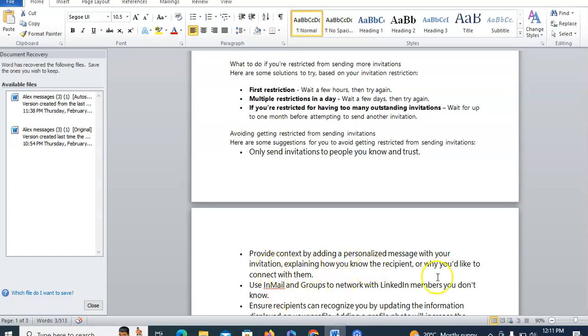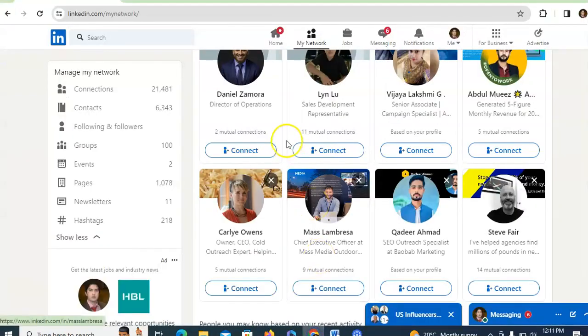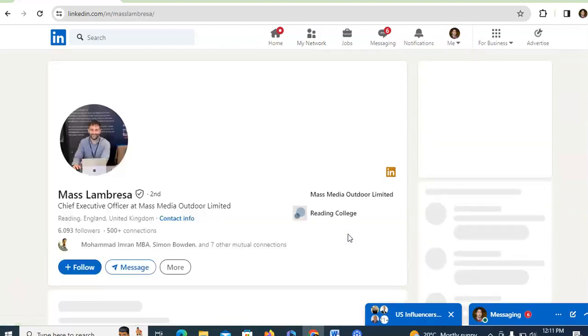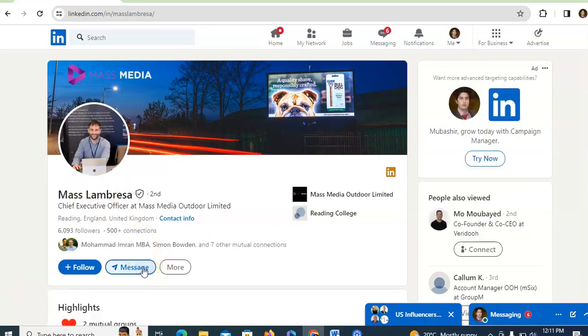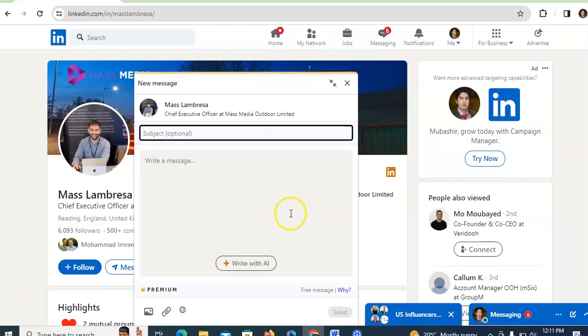And the second thing is, when you send a connection request, don't send a simple connection request. I want to explain this one. For example, you want to send a connection request to Moss. First of all, you just need to open his profile and then click on Message. From here, you can send a message with add note.